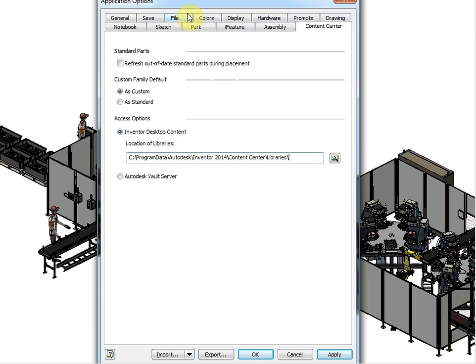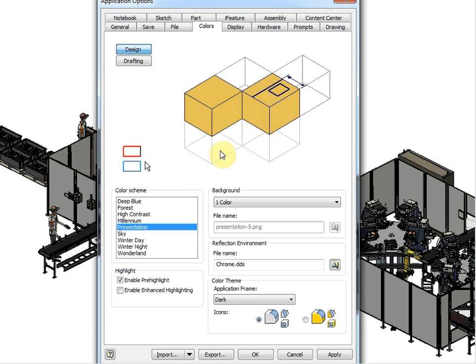Let's have a look at the colors. Turn off enable enhanced highlighting. You might find it easier on the eyes. Avoid using the gradient or image background. This is the least taxing on system resources. If you're doing a presentation to anybody, then use the presentation background with one color. Certainly if you're using an overhead projector or something like that. But the main one here really is to disable the enhanced highlighting. You get less flashing on the screen when you're selecting things.